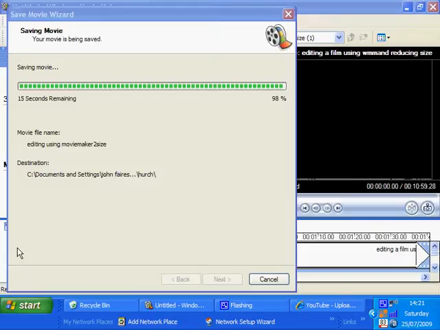There we go, let's hit that particular section. Now you can see that editing using Windows Movie Maker to size is in actual fact saved, and I would have the option here to go to that particular file option, and we're going to have the option of going directly to File Upload, so that we can then pursue that particular option.